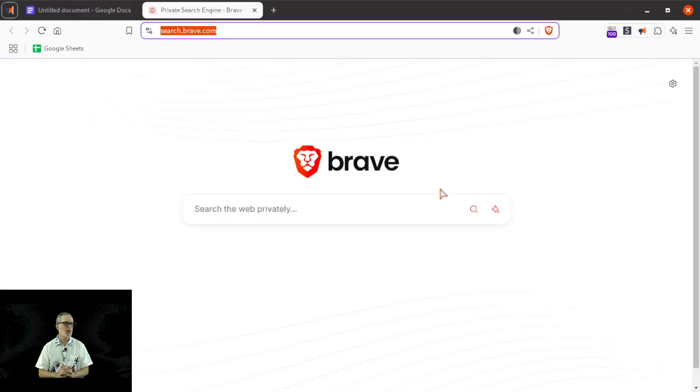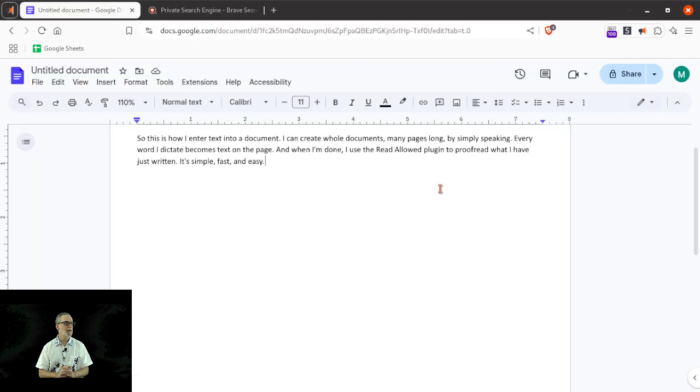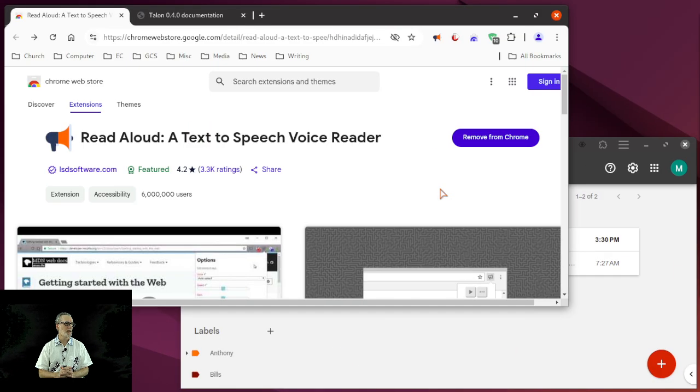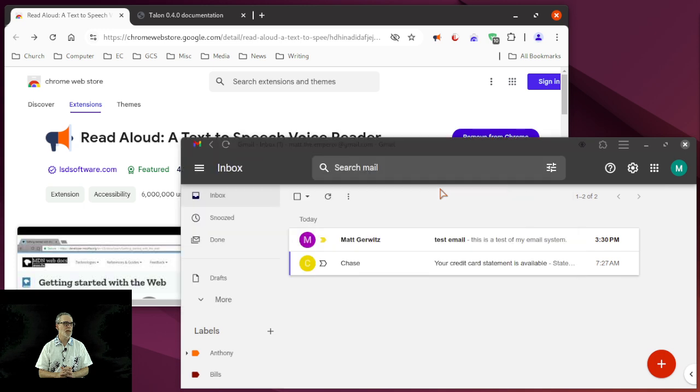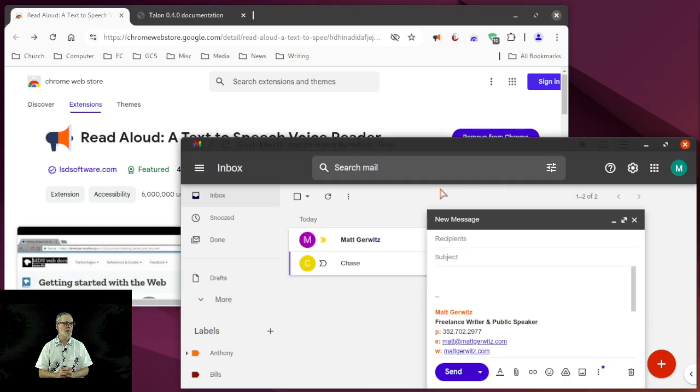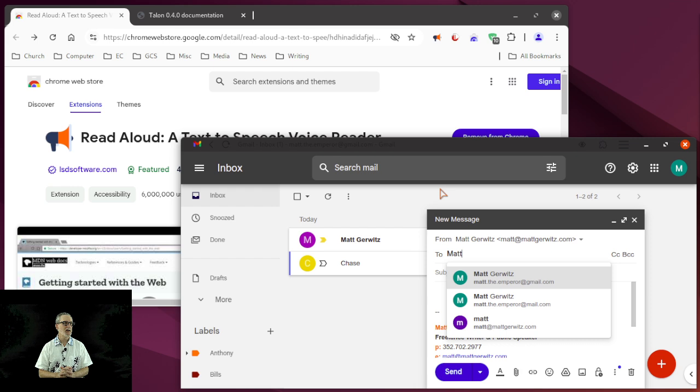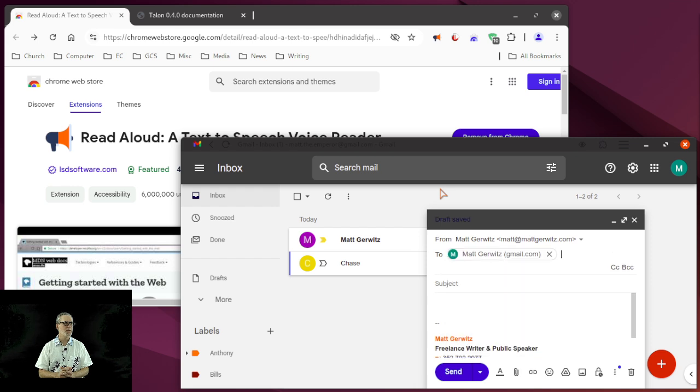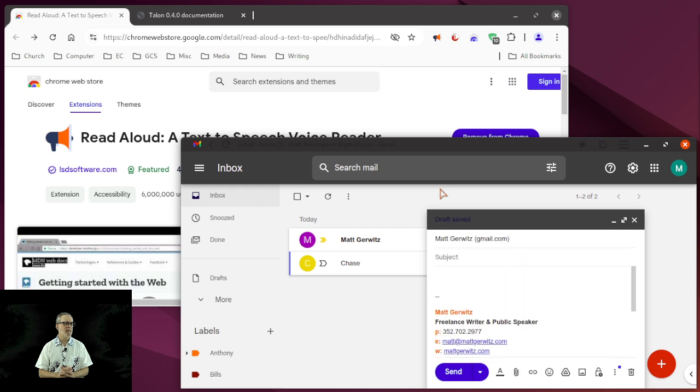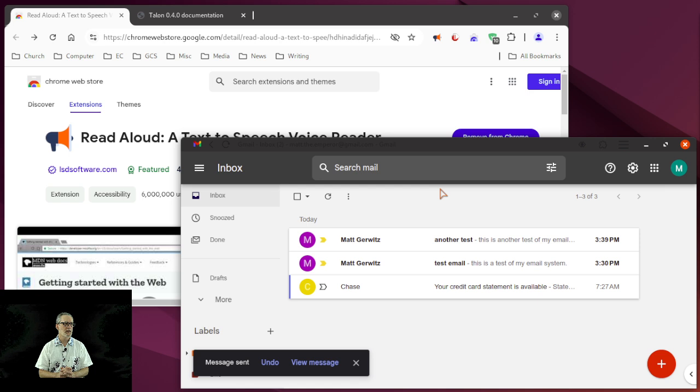As you can see, I can move between two different tabs in a browser. Tab left. Shift left. Focus Brave. New message. Say Matt. Hit enter. Next field. Say another test. Next field. Say this is another test of my email system. Send message. Stop listening.